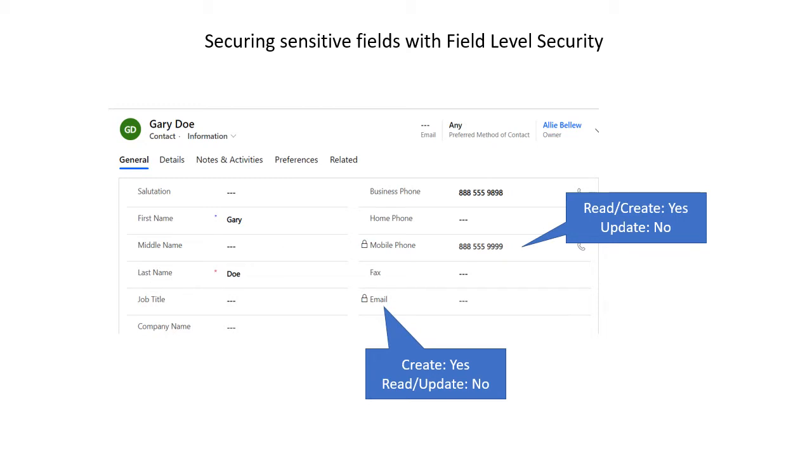Or under the email address, for instance, I'm allowed to create a record and create the data in that field, but once I've created it, I'm not allowed to read it or update it. There could be a variety of reasons why you might need this level of security, but just to show how it's demonstrated, we've taken a fairly simplistic example, and we'll show you that here in the next demo.